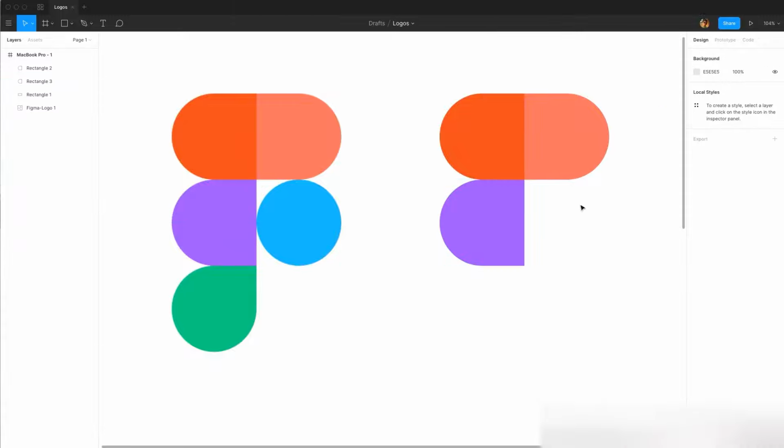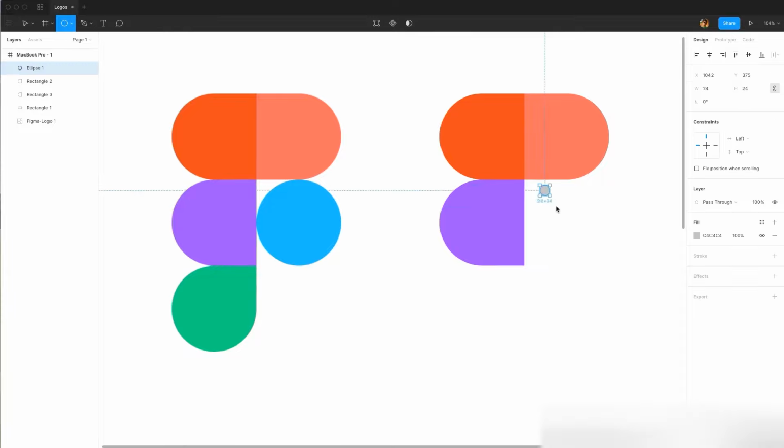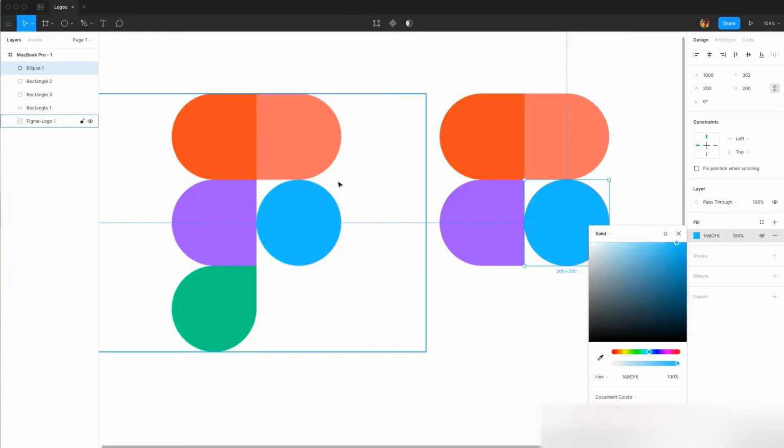Great. And now we need a circle. So let's choose circle from the shapes menu. I'm gonna hold shift and let's create a circle, however, with the same width and the same height. So it's gonna be 200 by 200 pixels like this. And I'm gonna change the color to this blue.